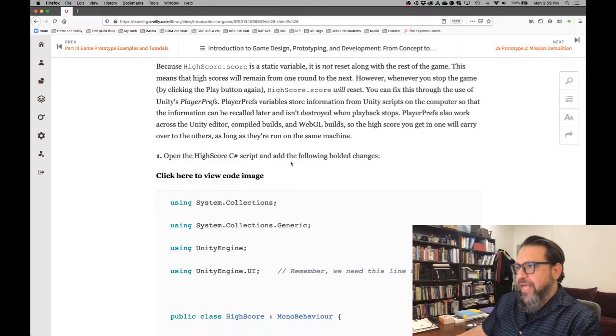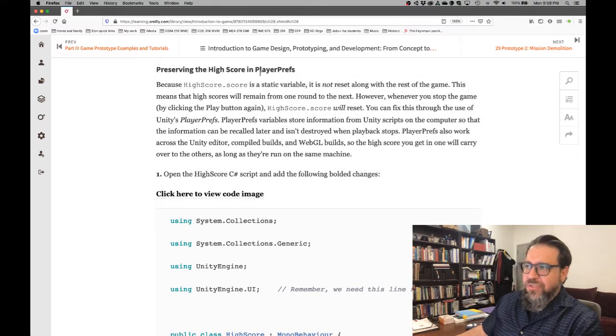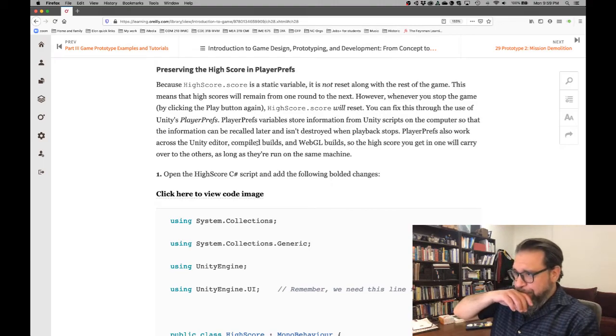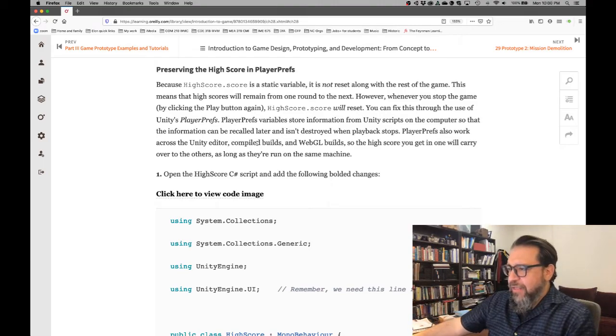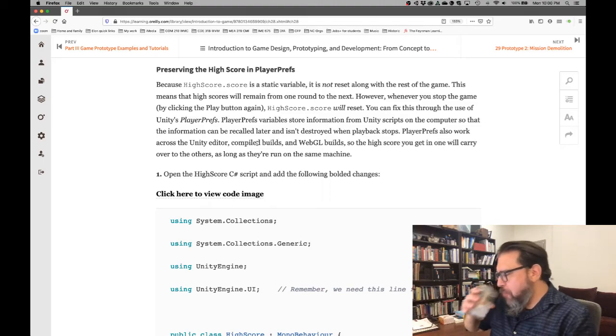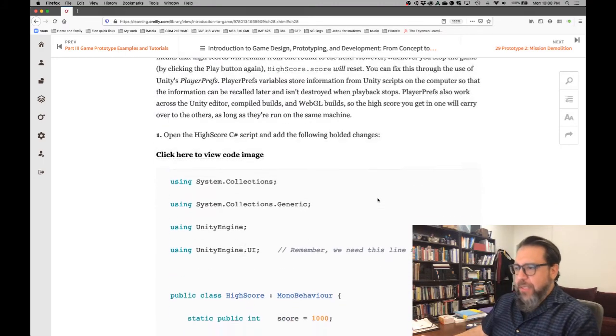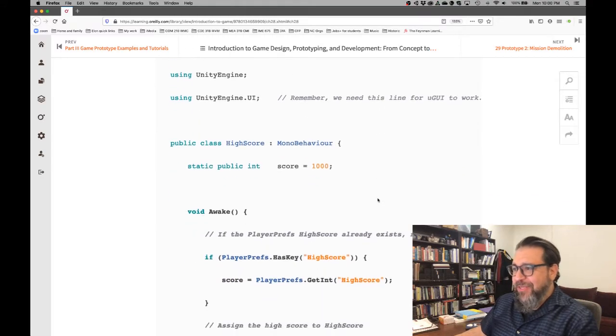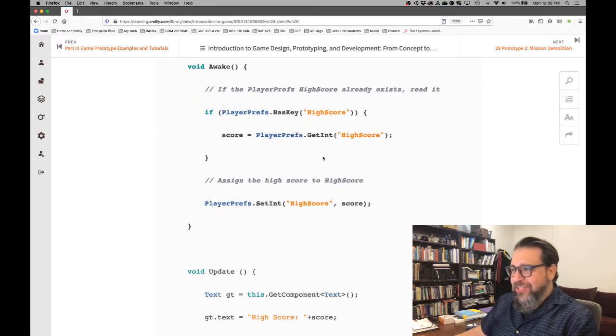And in the very last portion of this, we can actually store player preferences in Unity. What player prefs are, they're variables that store information from Unity scripts on the computer so that the information can be called later and will stay with the same machine. Okay, so once you make this game, you export it, then you can challenge yourself to get a high score.